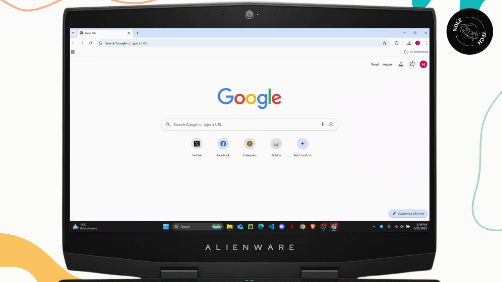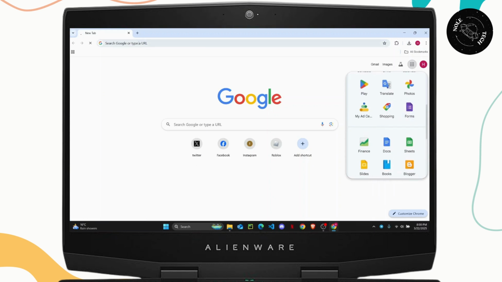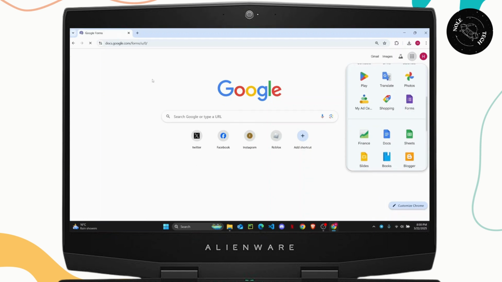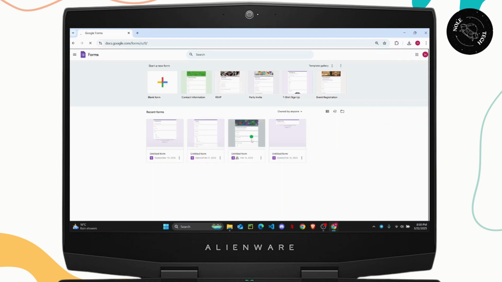First thing at first, you are going to have to open up Google Chrome or any other web browser and head over to forms.google.com. Directly open up Google Forms. Now, once you have done that, you can open up any form that you've previously published. So let me just open up this form right here.